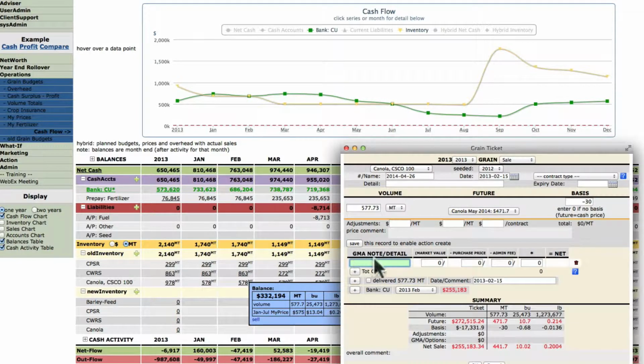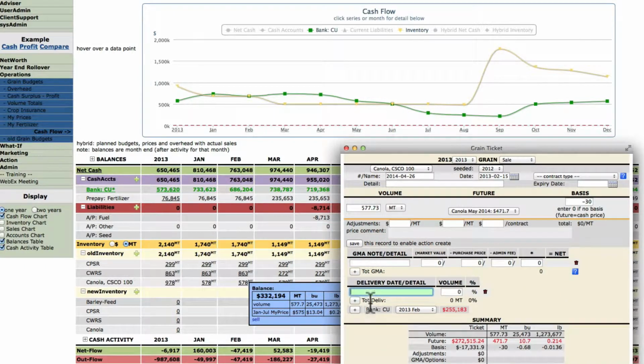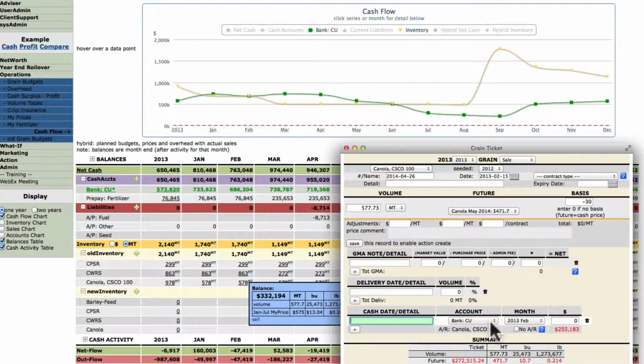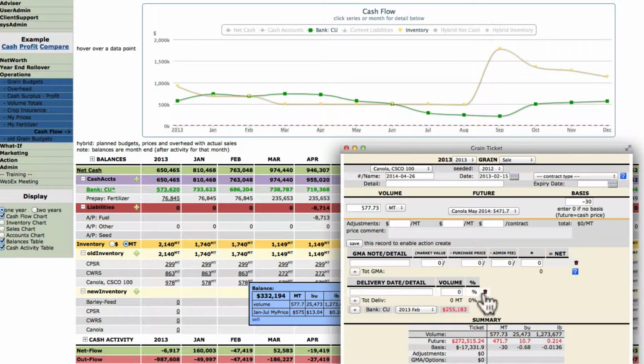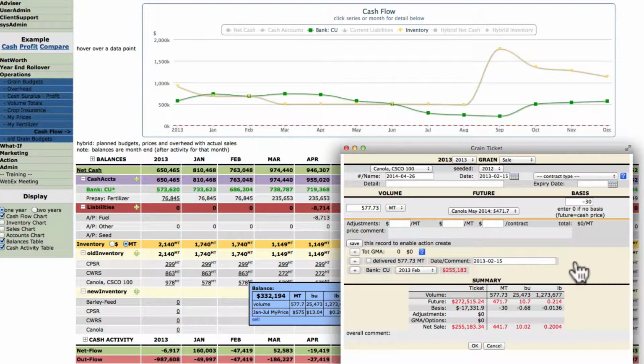We can also put in GMAs, like calls and puts. We can track the amount of deliveries, when they're made. And of course we can state which bank accounts we want the money to go into. Or we can wipe them out.